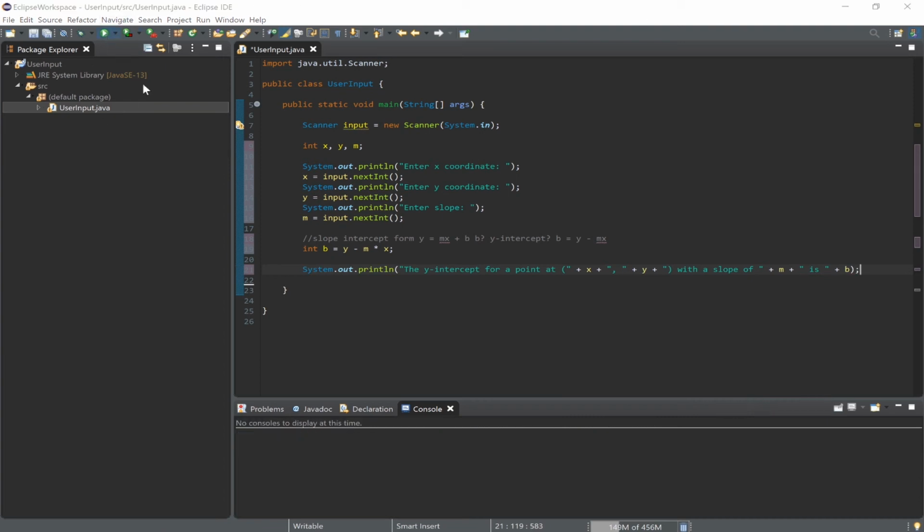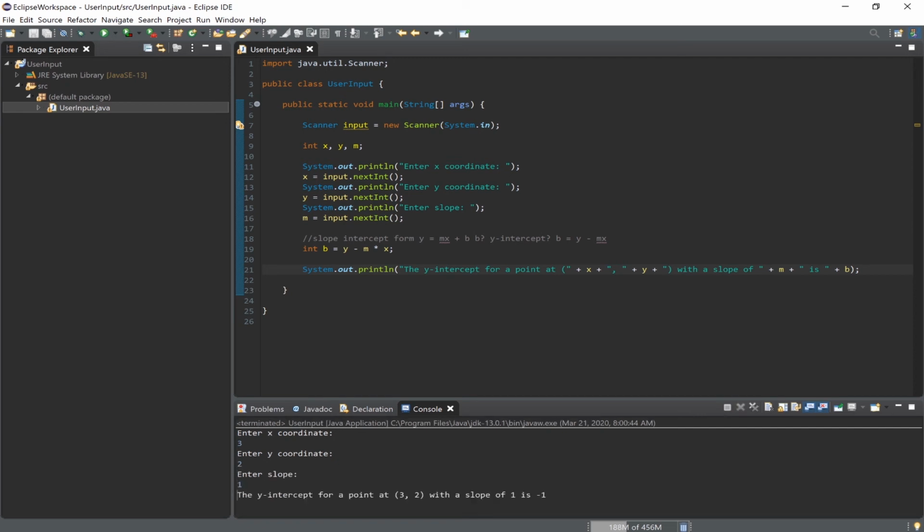And if we run this program here, you could see it's going to ask us to put in an x coordinate. It's going to ask us to put in a y coordinate as well as our slope. And it's going to tell us the y-intercept for a point at 3, 2 with the slope of 1 is -1.